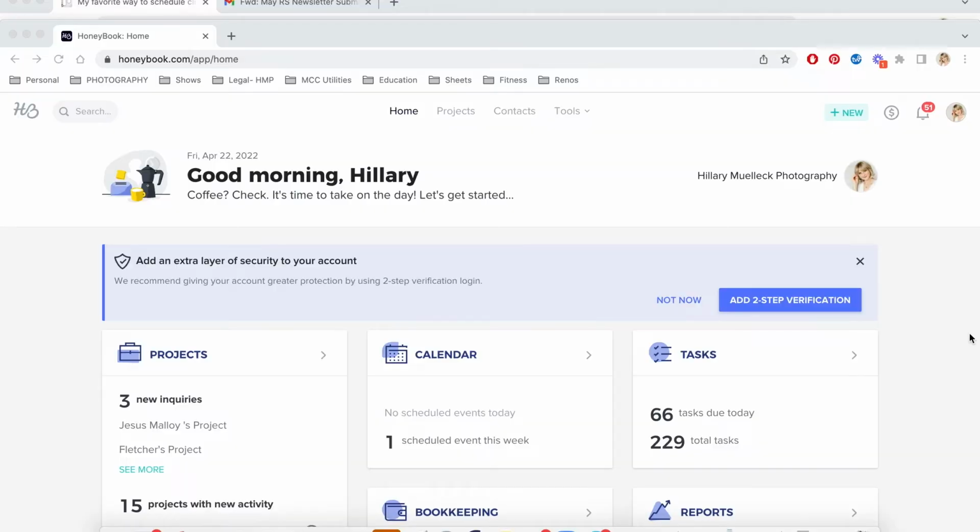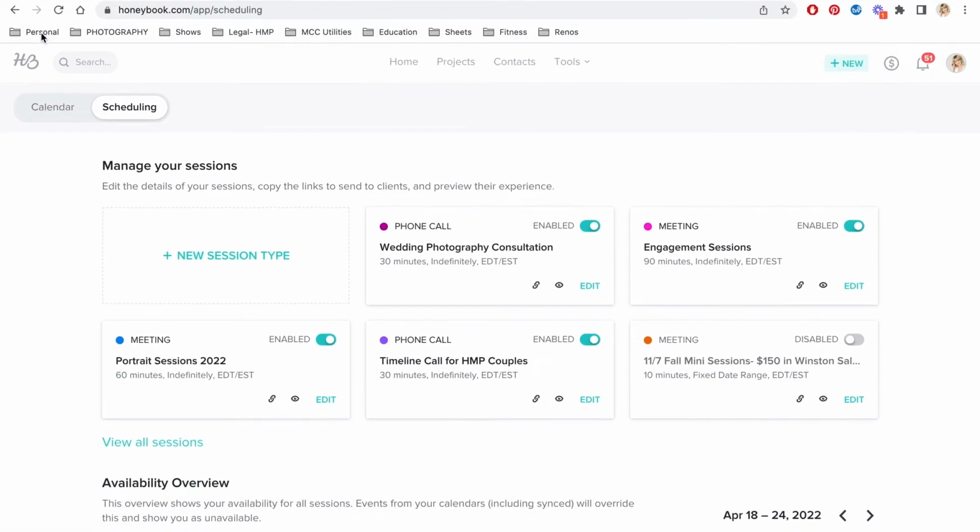So here's the home page of Honeybook, and if I go up here to Tools and Scheduling, these are the things that I have here in my Honeybook scheduler.